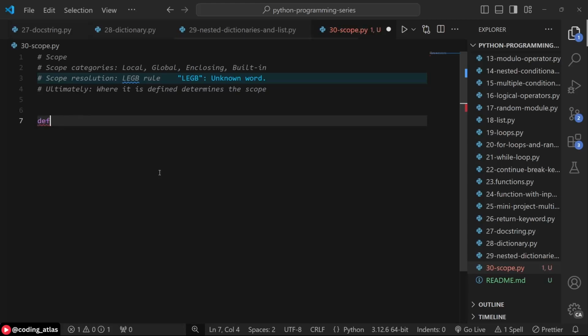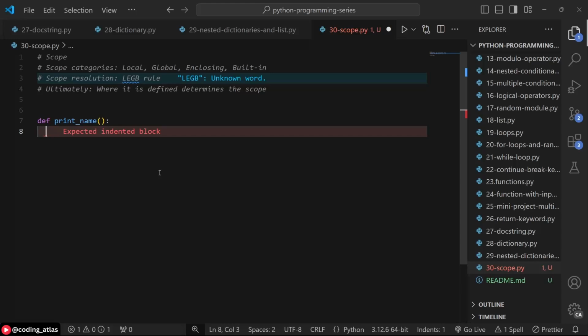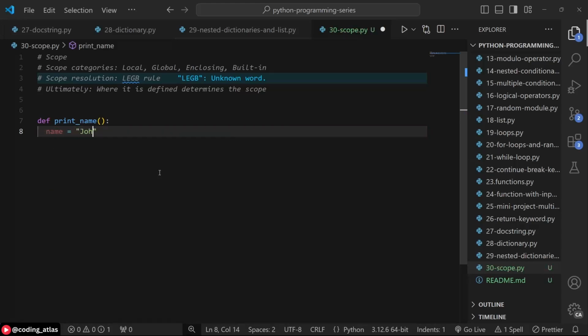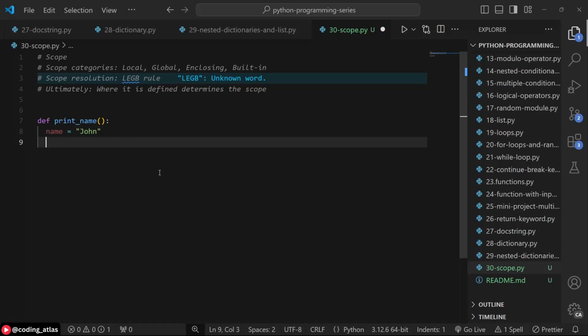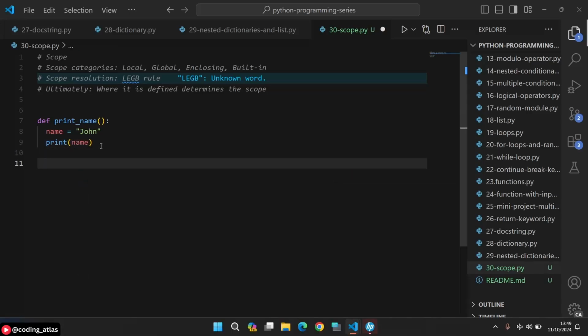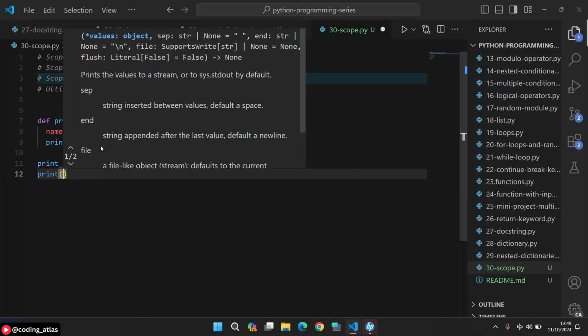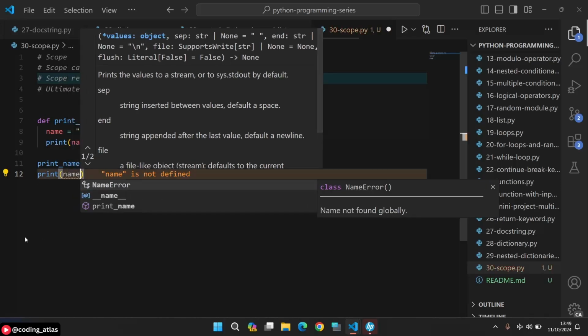Let's say we have a function. You can call the function print name. So let's define a variable inside of the function. We can call name to be John. Alright, so inside of the function, we are going to print name. Now outside of the function, let's invoke the function print name. And then we can also try to access the variable name. Let's print, invoking the print function outside of the function now, and let's try to access the variable name.